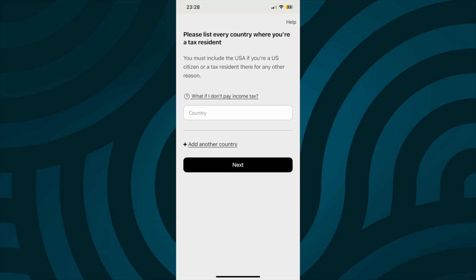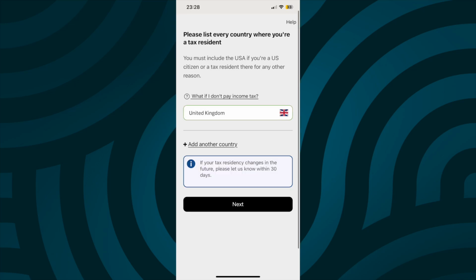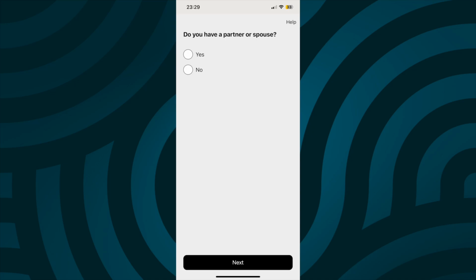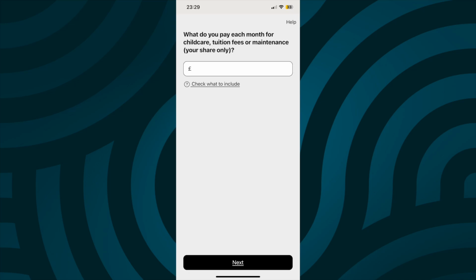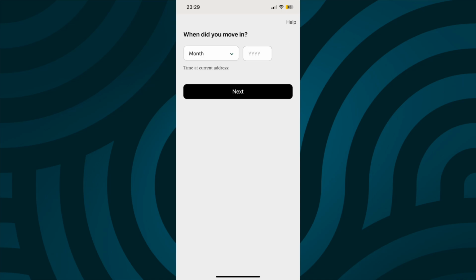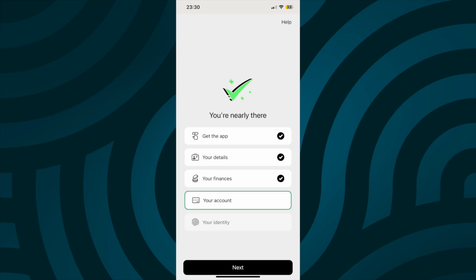Then once you've done that, you just need to input where you pay your taxes. So for the example of this video, we're going to say the UK. Then after that, you'll just need to clarify if you have a partner or spouse. And then you'll just need to select your living status. So that could either be a mortgage, no mortgage, renting, or living with parents. Then once you've selected your living status, you just need to input if you pay anything for childcare or tuition fees, or any other maintenance. And then you'll just need to input the date you moved in. Then once you've done that, that is now the finances section complete. So you can now move on to the next step, which is about your account.